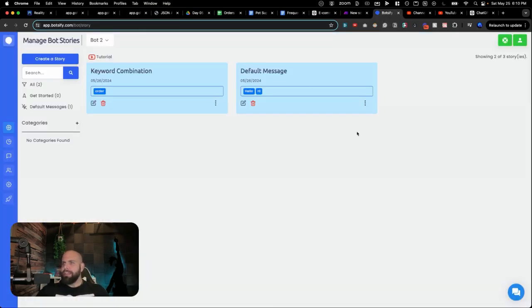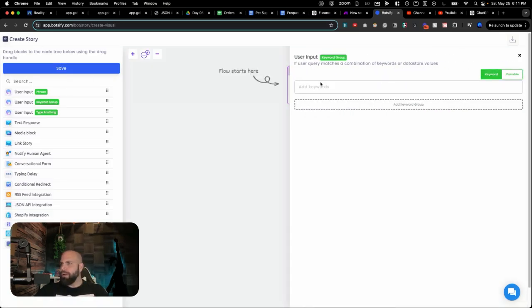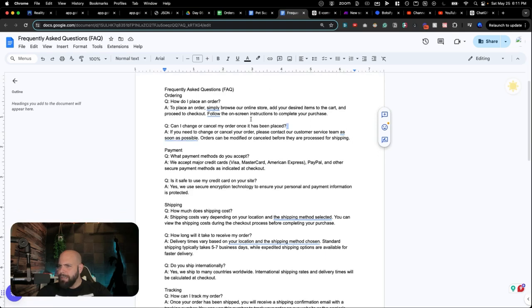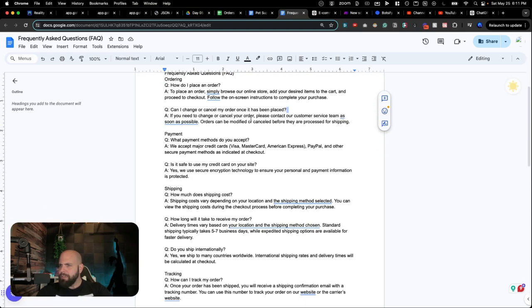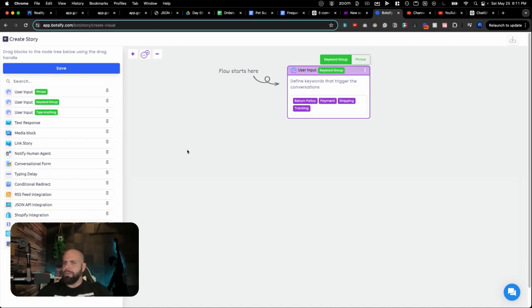The way that we're going to do that is we're going to go inside of our story section here, which is workflows, and we're going to create a new story. And so this new story here, we're going to want to say, okay, well, what are the key phrases or words someone might type in to look in? Okay, so let's look at return policy. Let's see, what are the things that we have here? Frequently asked questions. Payment, shipping. Let's just do payment, shipping, tracking. There we go. I'm going to add those in so it knows to look for those.